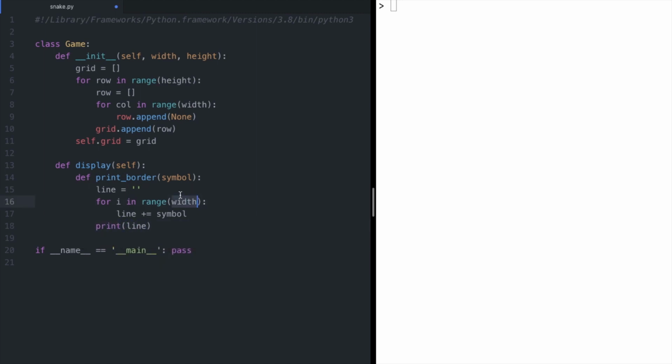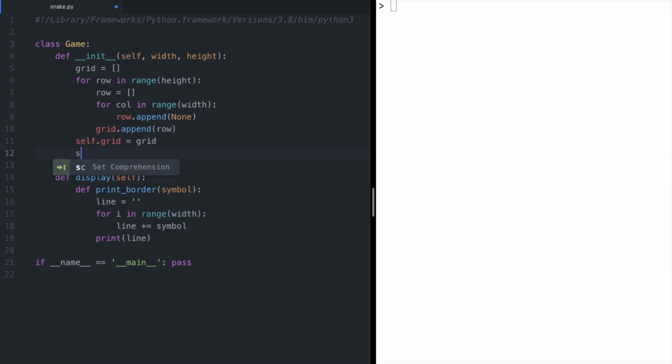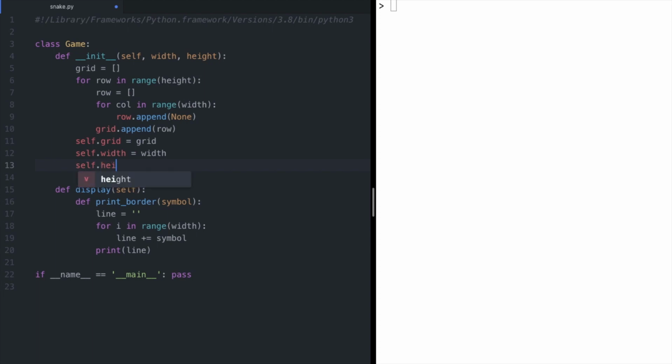And this width variable isn't actually anything. So I think what I'm going to add here is attributes to the game of width and height. So now I can say self.width in here. Cool. So then outside this print border function, I'm going to start by calling print border. And that'll be our top border. And I'm going to call it with an underscore. And then I'm going to print a border, the bottom border, with a dash, because that's sort of the highest horizontal line I can make.